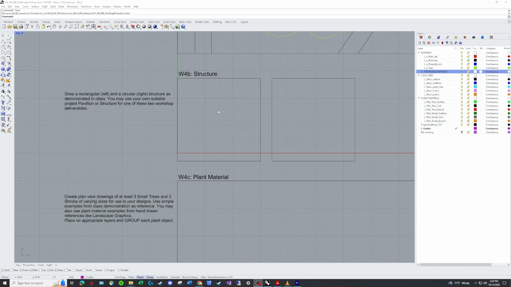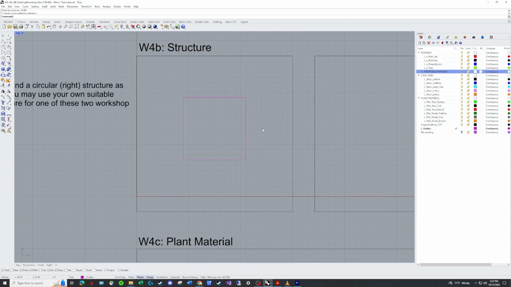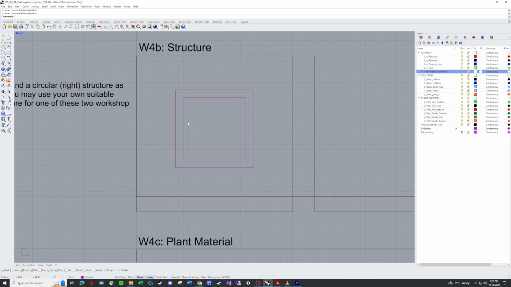So it's just going to be a square, and I'm going to go ahead and type rectangle, which for me is just typing in R. And then I'm going to make it 12 feet by 12 feet, and then I'll move that into position. Okay, so what I'm thinking is this is the ground plane of the structure. The roof will overhang, let's say 18 inches. So I'm going to say offset 1.5, enter. So there's my roof, and there's my sort of deck, if you will.